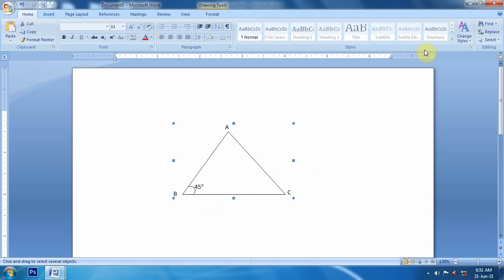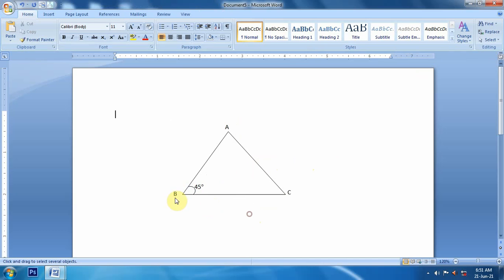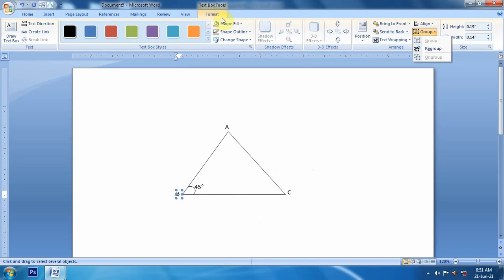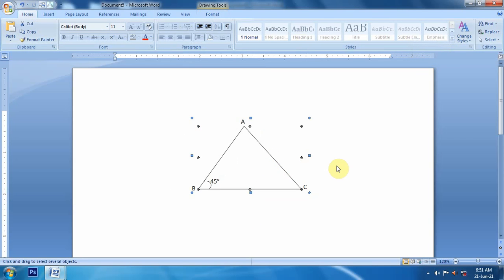If you want to do some editing or change something, we can say Ungroup and do the editing that you want, and again we go to Text Box Tools and say Regroup. It will become a group again. So now it becomes a proper shape along with label and degree and angles, all these things. So like this we can insert as well as create a shape in MS Word.